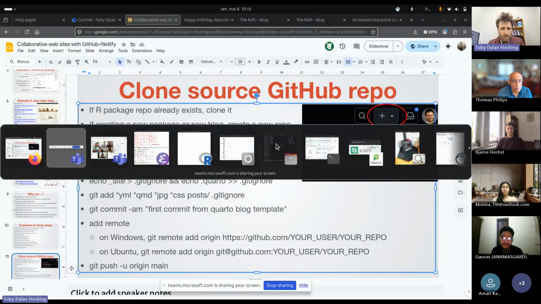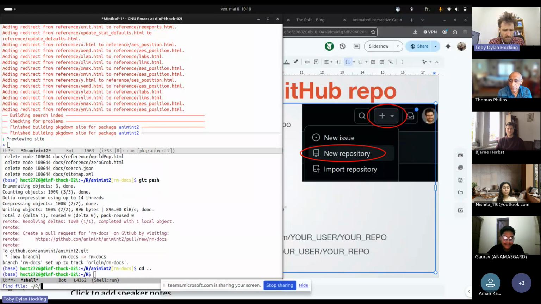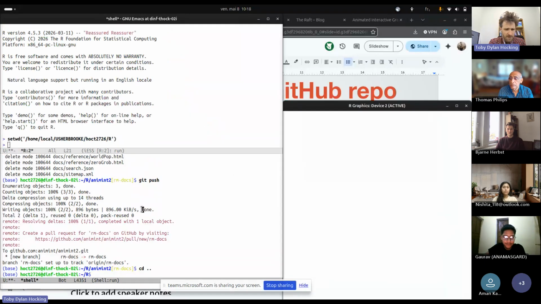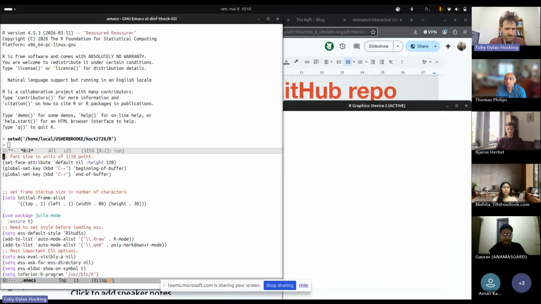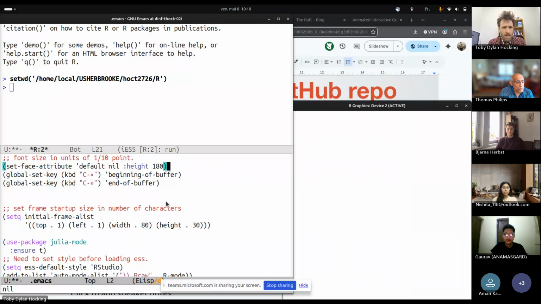Okay. I'm going to go into my Emacs and into my R folder. I'm going to start a new R. And actually, is the text big enough for you guys? I'm going to make it a little bit bigger so it's easier to read. Let's see, how about 180? Is that better for reading? Okay, good. Great.